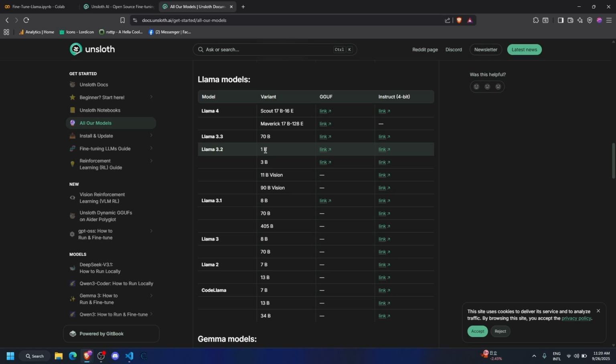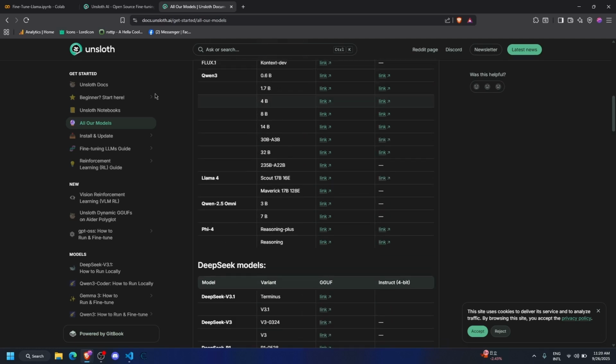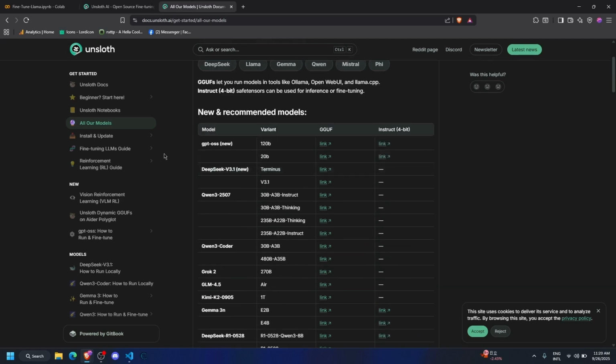This model is small and fast. That's why I'm going to use this for the video. But if you want a big model, then you can use any available model from the Unsloth website. All right, so now let's jump into the code.